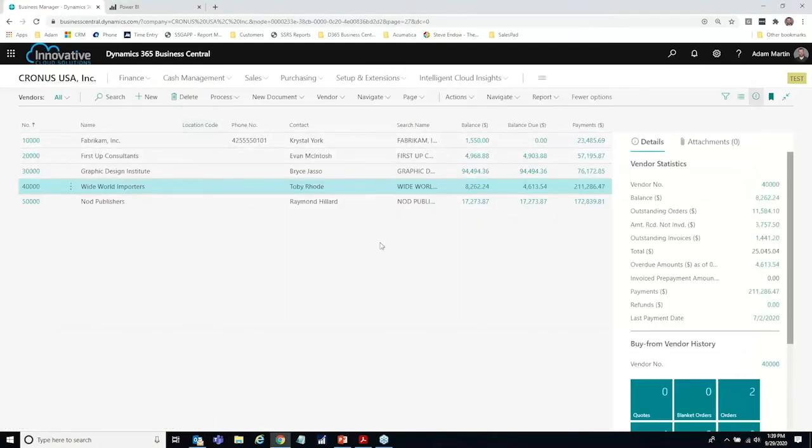Back on this list view, I wanted to point out that we have our vendor balances here. So you don't need to necessarily print a trial balance report. There's no separate window that you have to go to find a vendor's balance. It's available to us right here within this column. So Wide World Importers has an 8,000 plus balance. I can drill into and see that. I'm not going to show you the drilling since we've kind of hit that many times already.